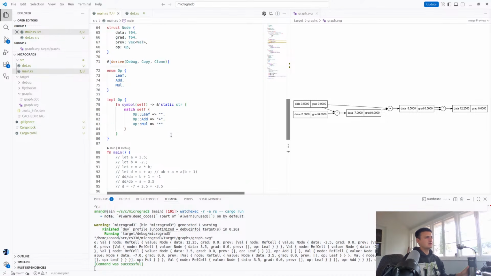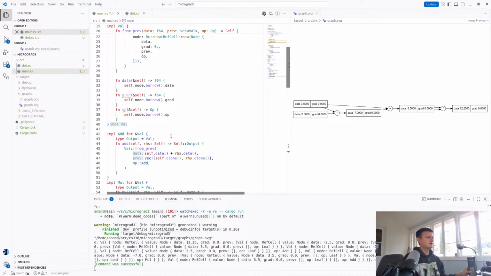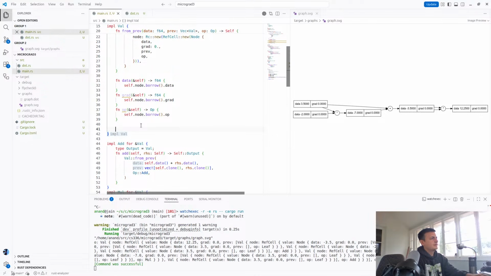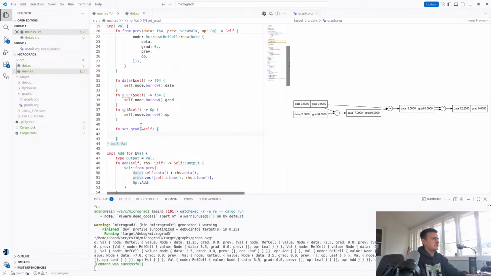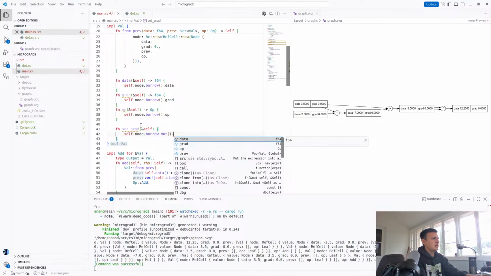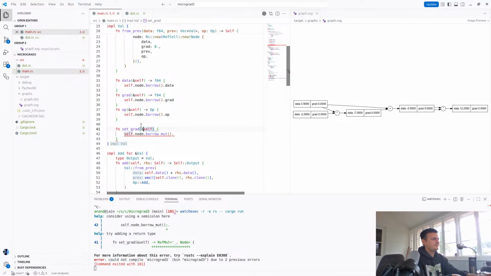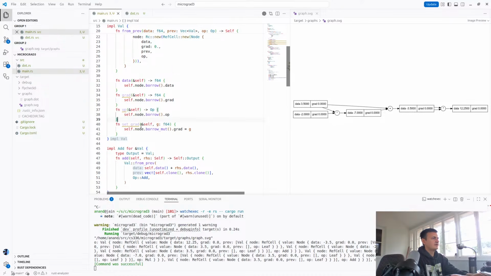Okay, so what's next? We need to start taking derivatives. And the way we're going to take derivatives is with backpropagation. So let me just write a helper function called setGrad that takes a self and doesn't return anything, but it does do self.node.borrow_mut. And so now I have this function called setGrad.